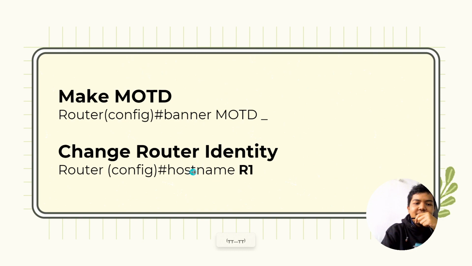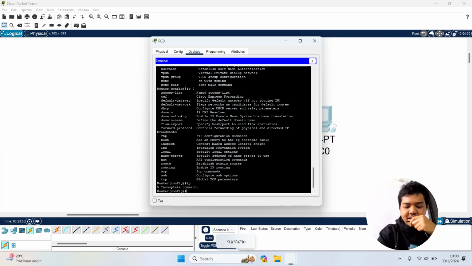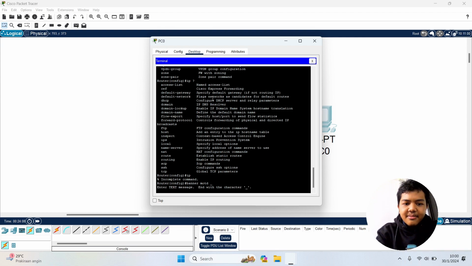This time we're going to make a MOTD, which is the message of the day. This usually appears when you enter the Cisco device. So now we're going to make a banner MOTD. The command is banner MOTD, and after MOTD you can use any symbol, for example an underscore. Now we're going to enter the text message for the MOTD.